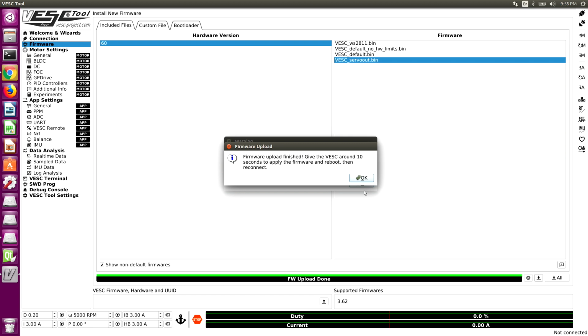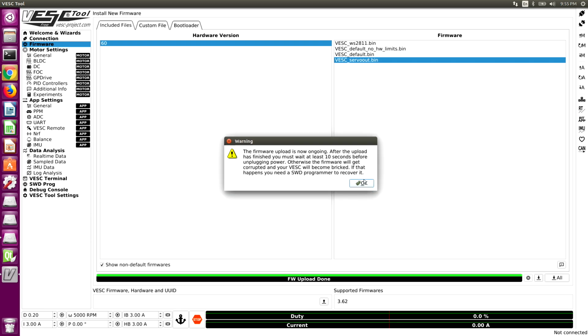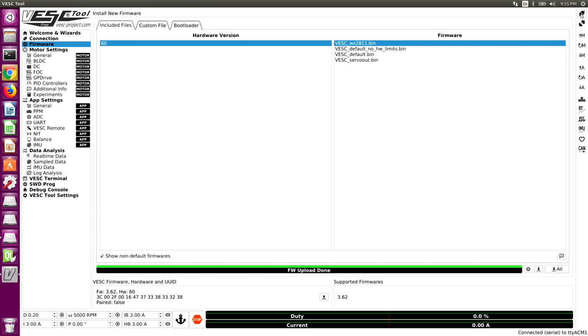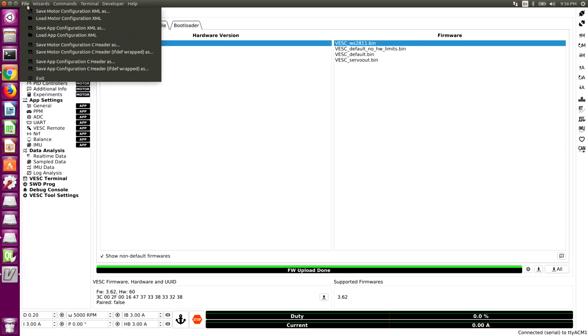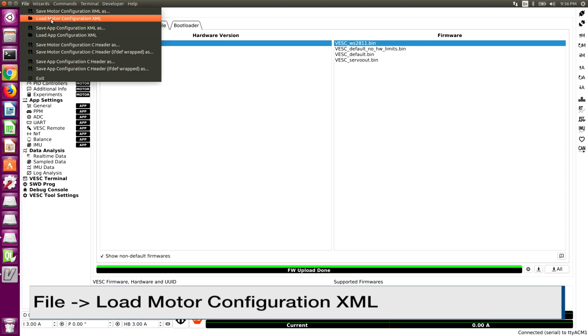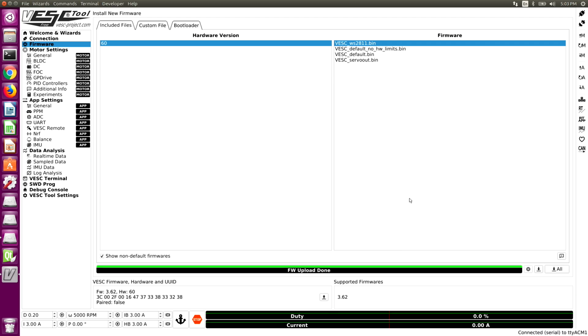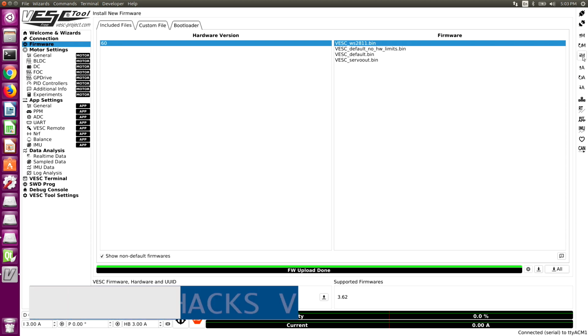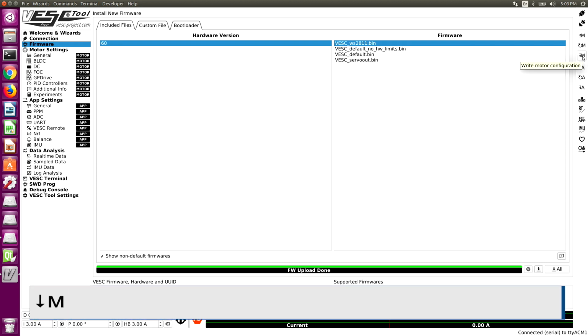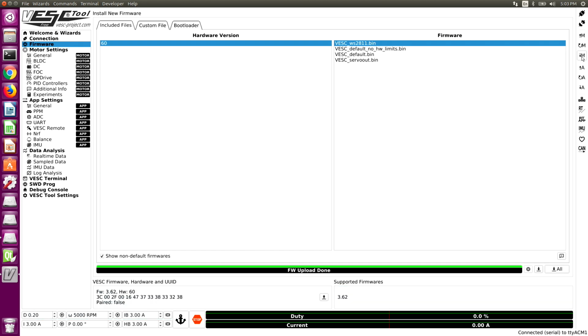Okay, now we're ready to upload the configuration file. We reconnect to the VESC. And let's open up the file menu. Under the file menu, load motor configuration XML. And let's use the file that we downloaded. Open. And now we are ready to write it out to the VESC. This is the write configuration button. Down arrow M. Click that.